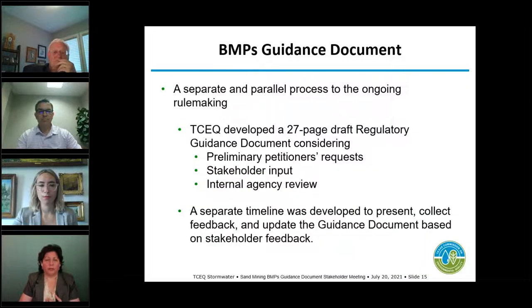So then moving on to the BMP's guidance document. The BMP's document, as the title of the presentation says, is a supplemental, an integral part of the rule. So we have the two pieces: the rule, and the BMP's guidance document, and they are going to work together. However, the BMP's document is a separate parallel process that is going on right now.